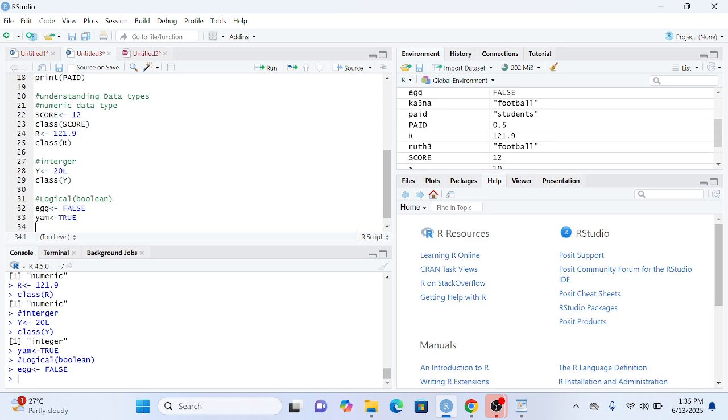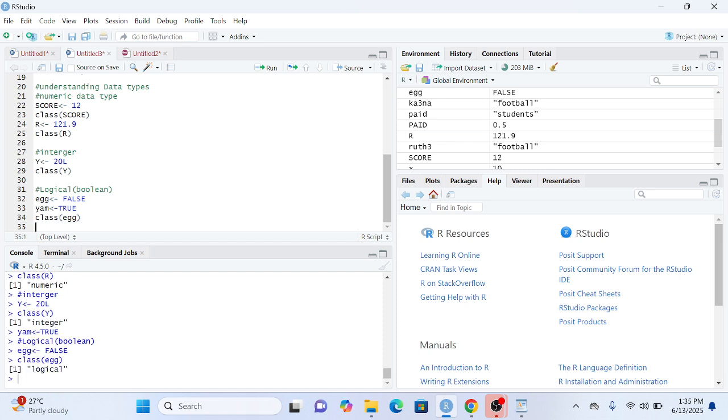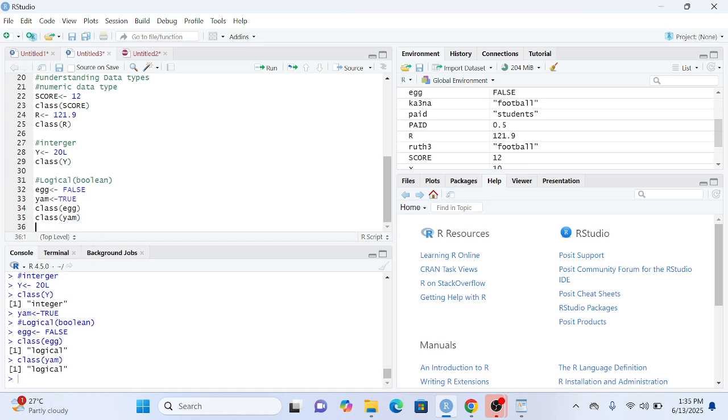so let's look for the class. So I'll say class egg. So you can see that it's a logical character, right? So if I say class yam, you can see that it's a logical character, right?